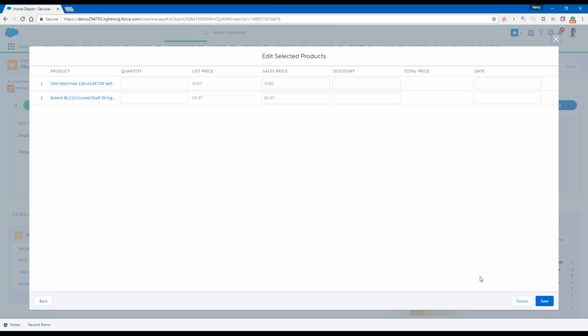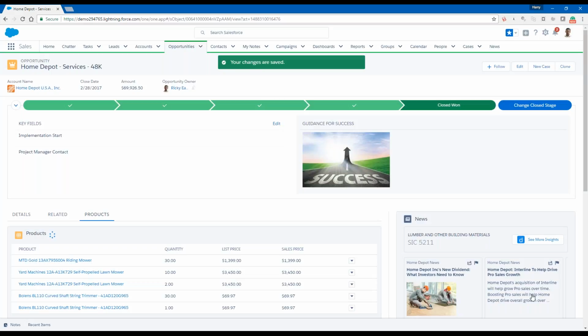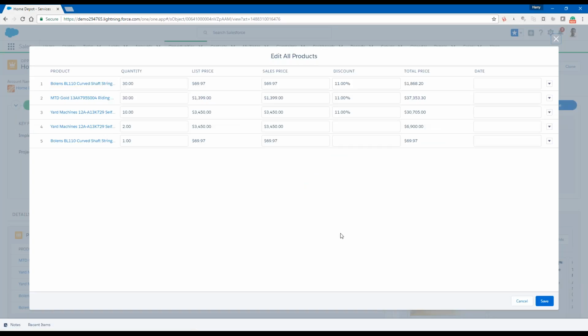I click next. It's bringing me through right here to that page where I sell two of these, one of these, and I'm not going to do any discounting. I click save, and now those two products are automatically added to my opportunity products here. If I wanted to edit this list, I just click in here, and I'm right back on that page, where I can edit these. I can delete them if I want to, right? So you're brought to that screen where you can make these modifications.